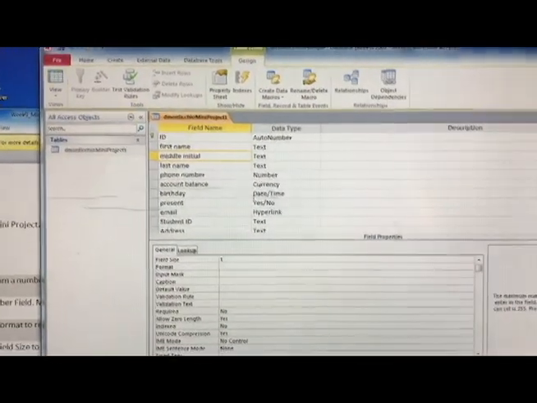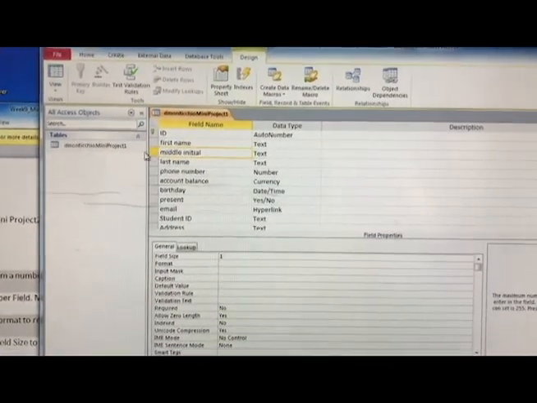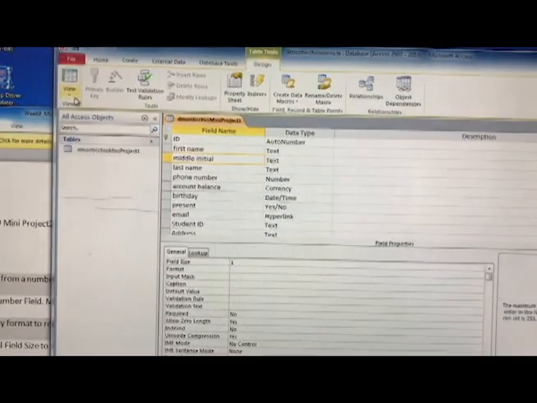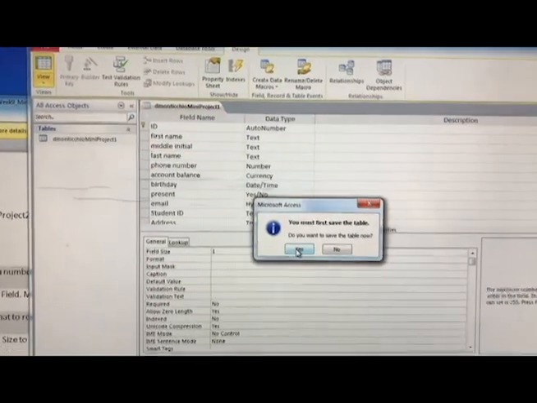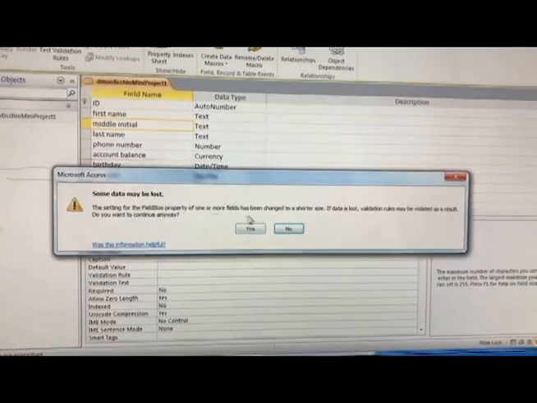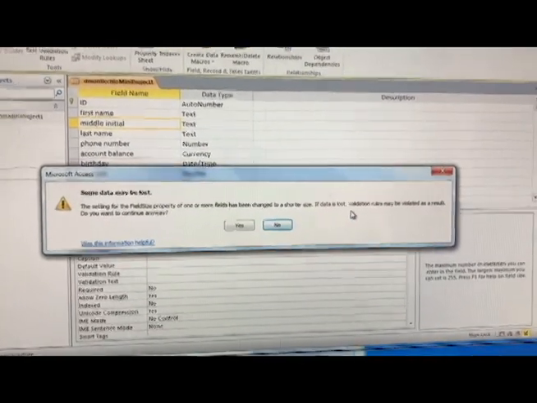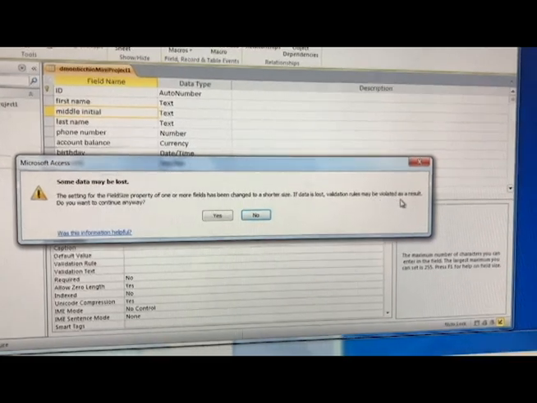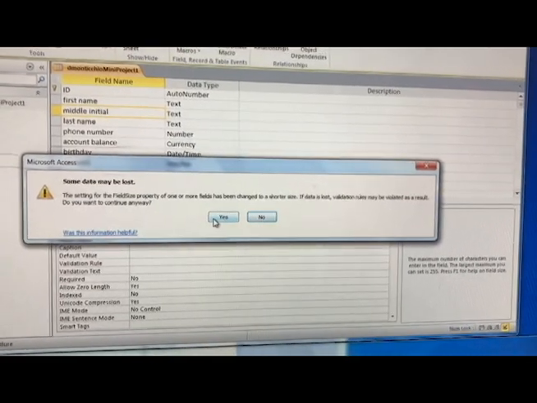So now see how I have my middle initial highlighted, so I know I'm on that. I've changed my field size to 1. And yes, it's going to ask me to save. Yes, I'll save. And it's going to even give me a warning. Hey, by the way, you're changing the field size to be shorter. If data is lost, validation rules may be violated as a result. Would you like to continue?